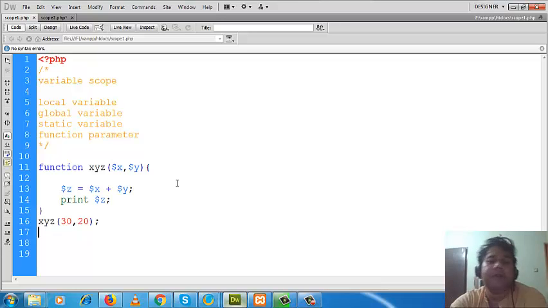So this is your function parameter argument. Probably you understood what I am talking about.